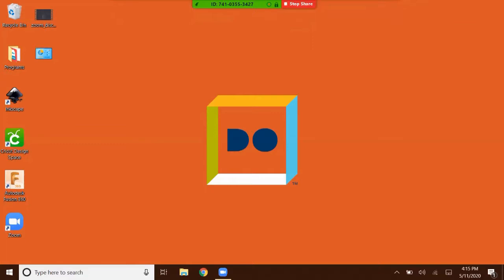So the first thing that we're going to need to do is launch our web browser. It doesn't matter which web browser we use. It can be Google Chrome, it can be Firefox, it can be Microsoft Edge. It doesn't really matter. But for this video, I'm actually just going to use Google Chrome. It's right down here in my taskbar. I'll open it up here.